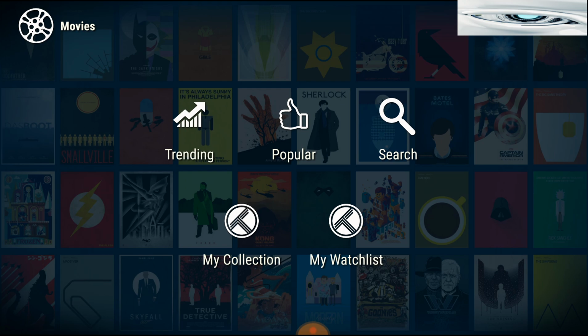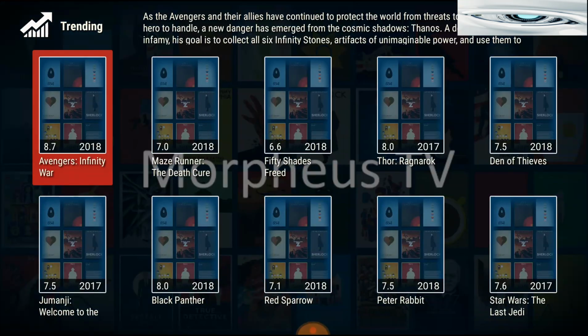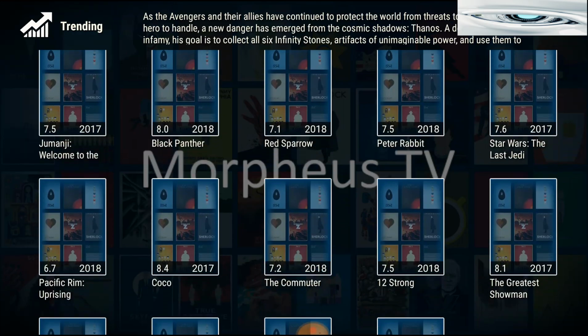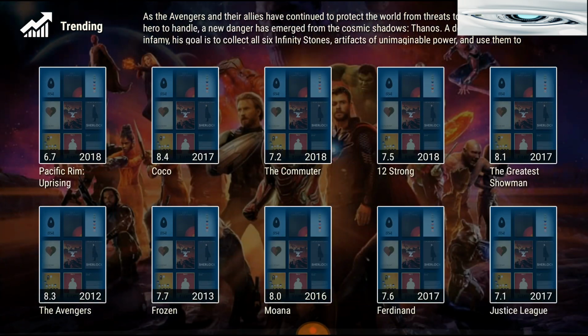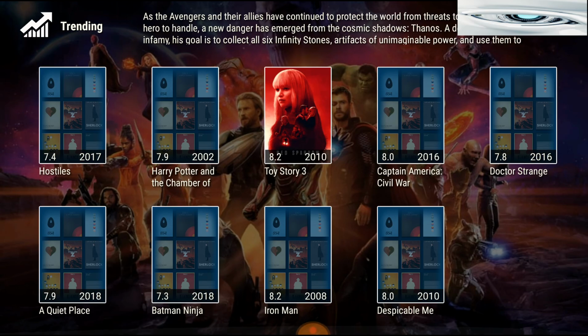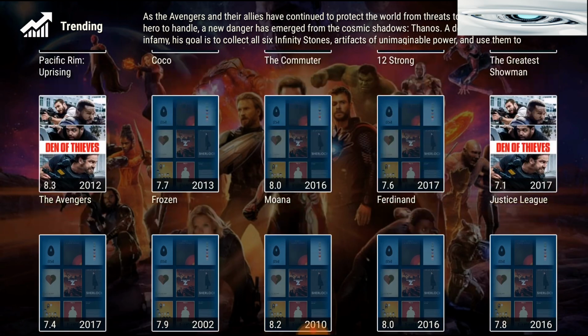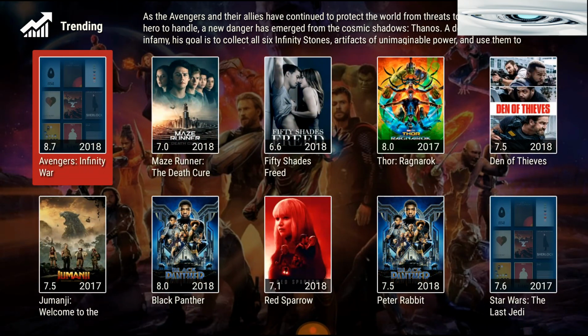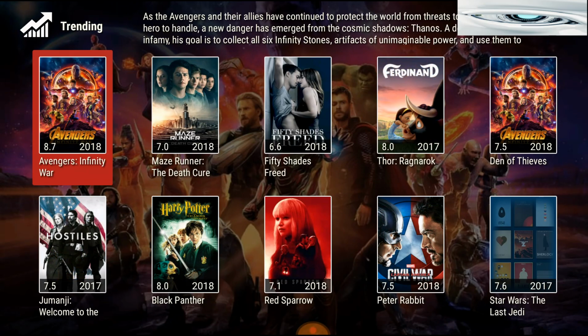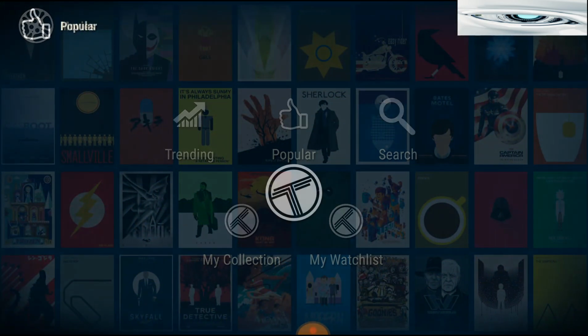This one doesn't have the actual artwork or the movie posters. You have to actually know the movie, or you only have two options here: trending and popular. Trending, you could click into, and then you're going to see you have your top trending movies. You just have to choose which one. But that's that there. Let's back out of that real quick. Go to popular.